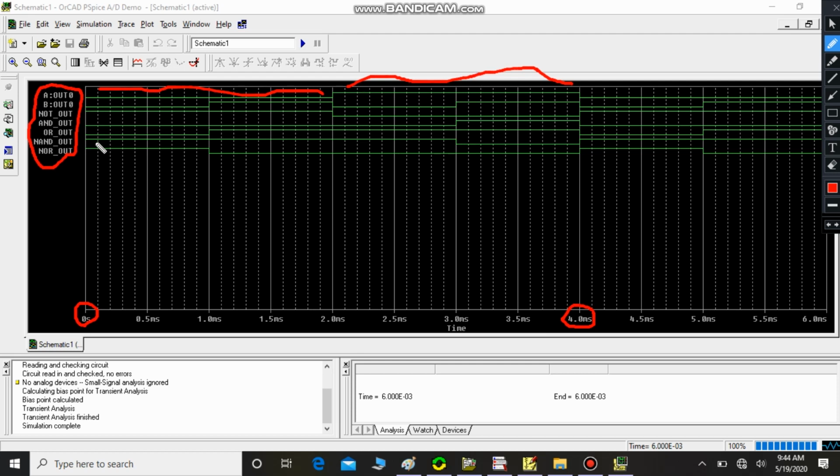Similarly, input B has the same thing. B has a time period of 2 milliseconds from this point to this point, and an on time of 1 millisecond. You can observe it over here. This is what the inputs look like. Now we can check the outputs. The first output is NOT, the second output is AND out, the third output is OR out, the fourth output is NAND out, and the fifth output is NOR out. We'll see here.